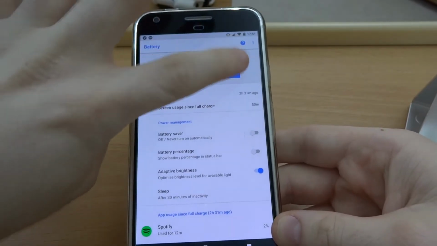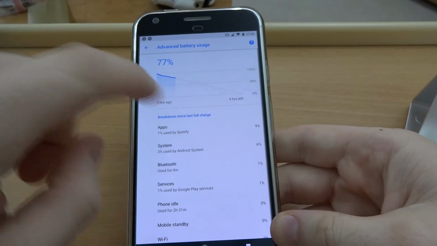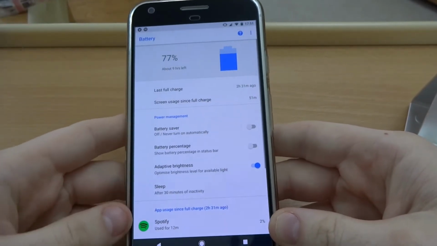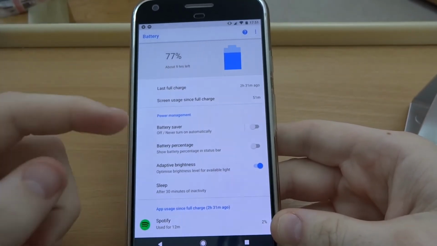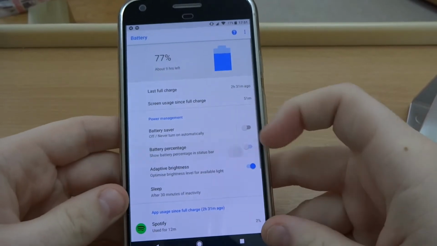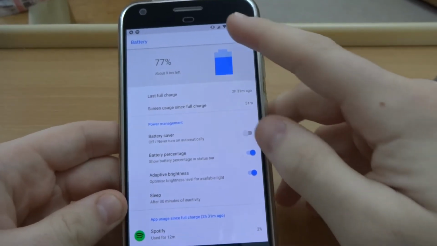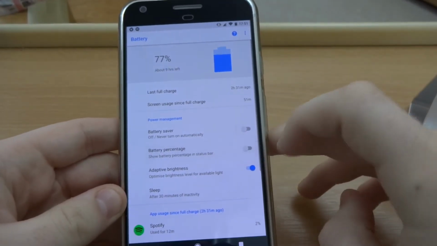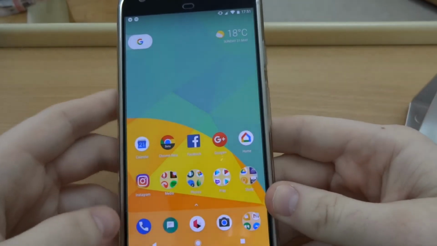You can click into the battery bar here and get the regular battery chart, etc. now. It's quite a bit nicer to look at. You can turn on the battery percentage in the status bar as well, which is next to the icon now instead of inside it, things like that.